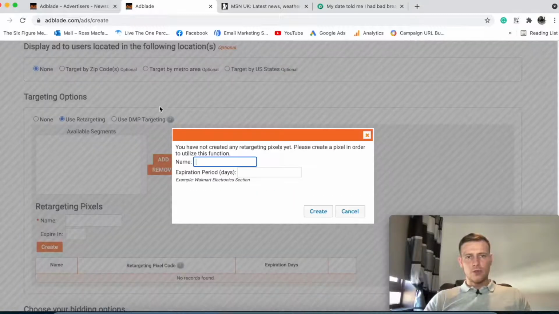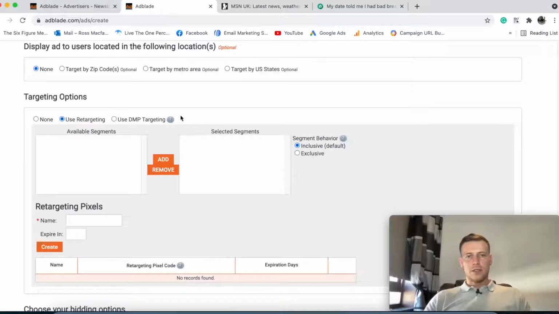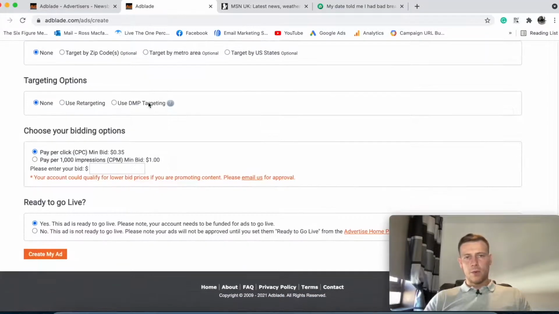Targeting options, use retargeting, cancel this. Retargeting is a little bit more advanced as well, so I'd stay away from that. And here is the bidding model. So finally, we've found the bidding model for this ad exchange, which is CPC. It's telling me here that the minimum bid is 35 cents on CPC.